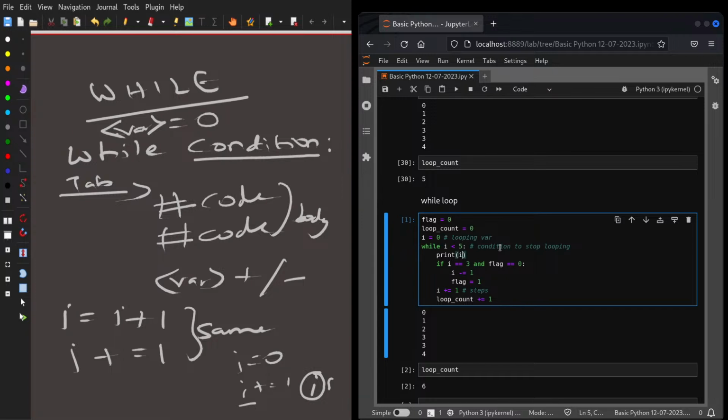Now again, the second time, the body gets executed. What's the first line? Print I. What is present in I? 1. So 1 got printed. Next, it is checking: are both of these conditions true? No. So directly it comes here and I is added with 1. So now the new value of I is 2.